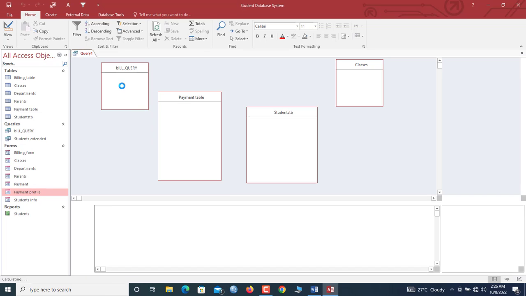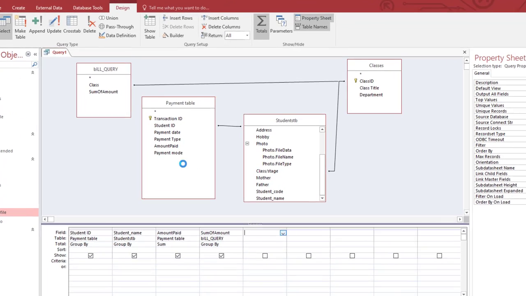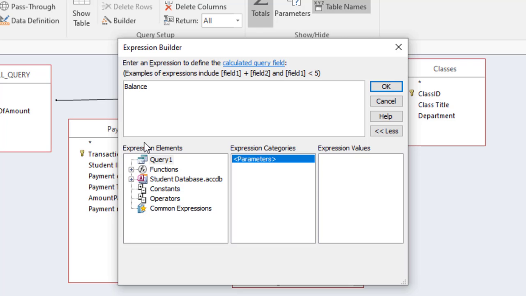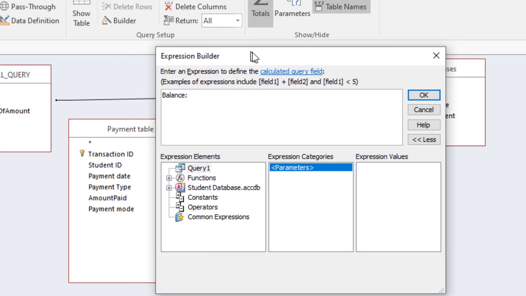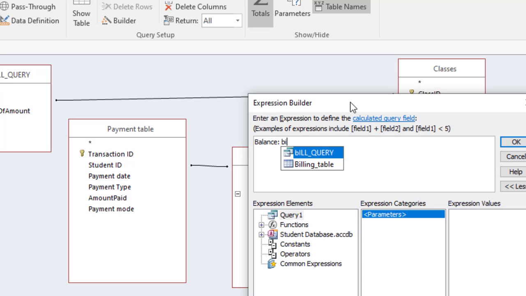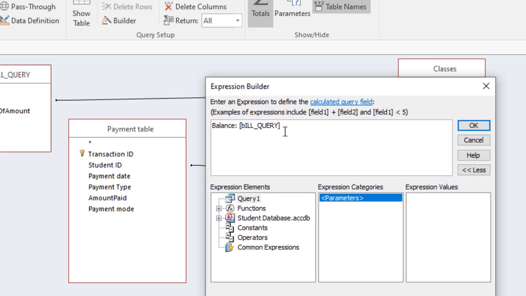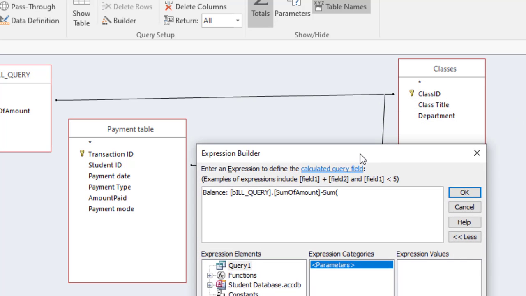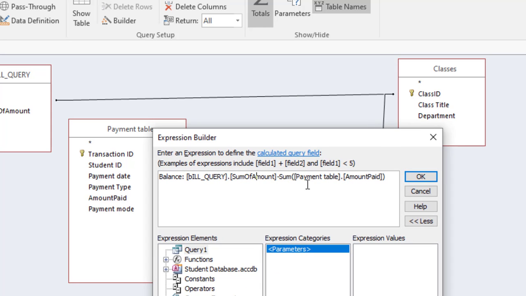So we go to design view. Now let me click right here, build. So let's say balance, outstanding balance. So the next thing we're going to say is bill query. So from the bill query dot sum of amounts, good, minus sum of payment table dot amount paid. Okay, so this is the balance. So from the bill query, sum of amounts, now minus sum payment table dot amount paid.